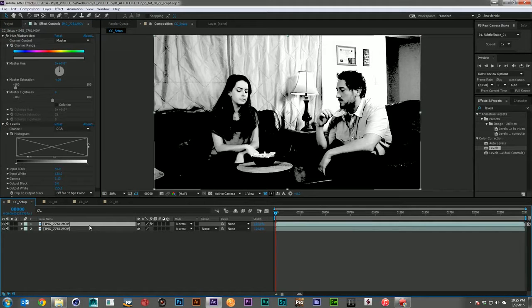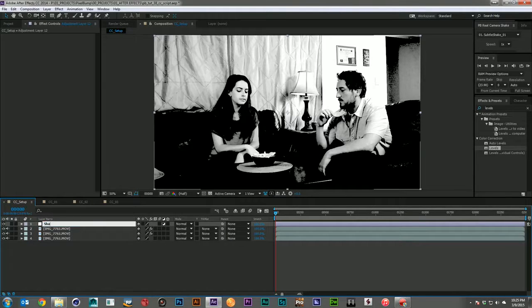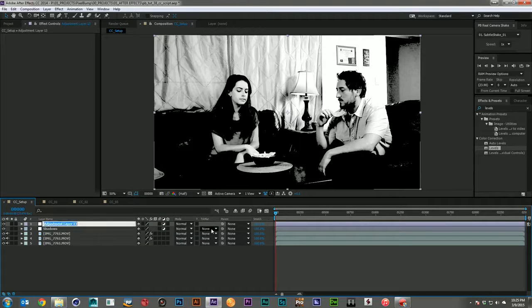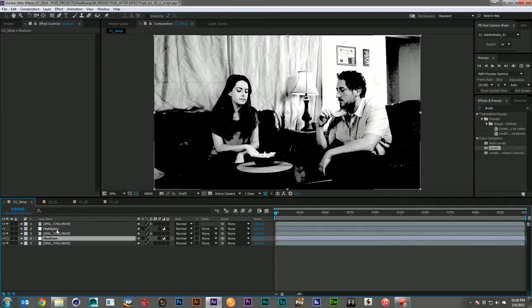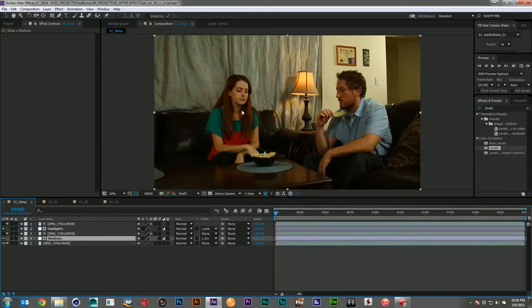Now I can go ahead and duplicate that layer, so it has the exact same effect set up on each of those two layers. Then I'll create an adjustment layer for the shadows, and a second adjustment layer for the highlights. Let me drop those in, and we'll put the highlights under one of the footage layers and the shadows under the other. Then I'll change the highlights track matte to Luma Matte and the shadows track matte to Luma Inverted Matte. And now that everything's in, the image looks just as it did before.